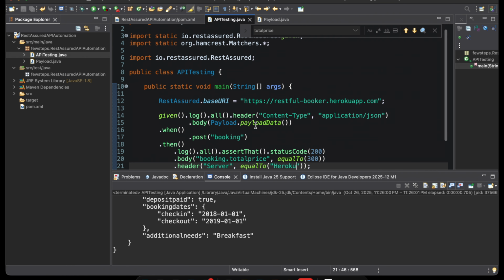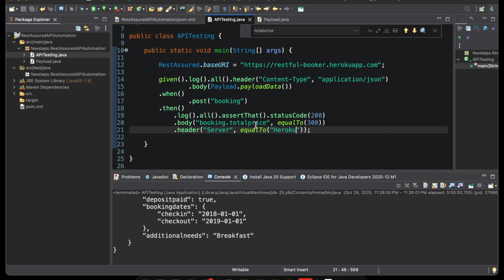So that's it. In this way, basically we can validate the payload data from the response body, and also we can check whether the response is coming from a particular server or a different server.